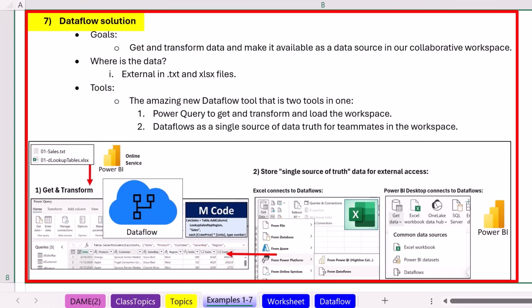This is Power Query. It's online Power Query, and you get 2 for 1 here because it's the Get and Transform Data Power Query that we love, but it also becomes a data source that's universally available to everyone in your workspace and allows you to deliver a single source of truth data source.